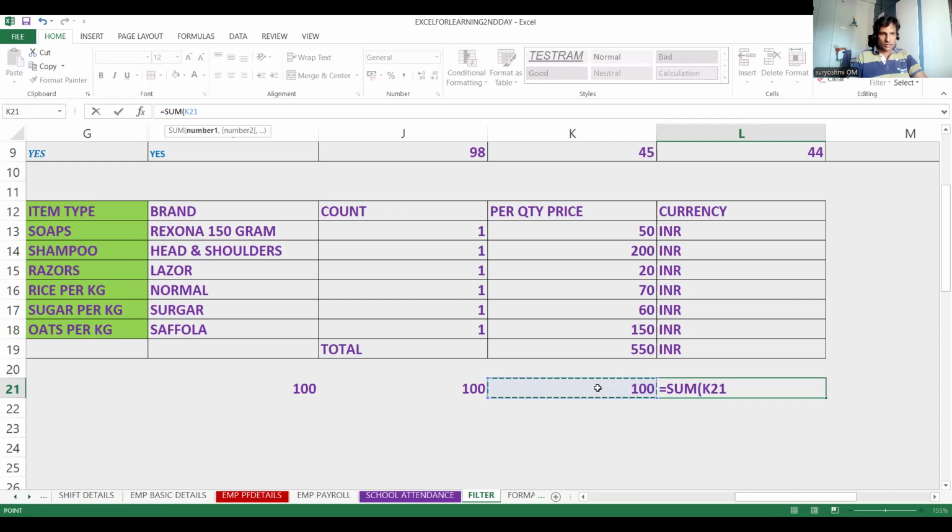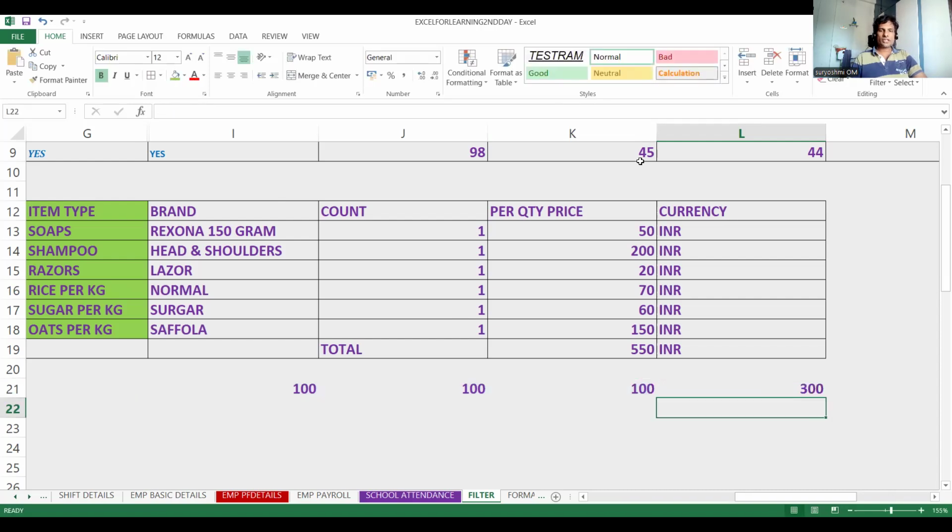Actually, you can go here. You can make a selection here, and you can write the cell also. See, automatically 300 came. This is how it works. So let's see the total also here. Row wise, how do you do the sum?